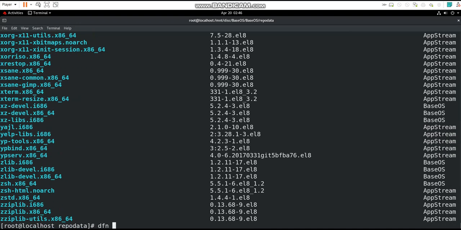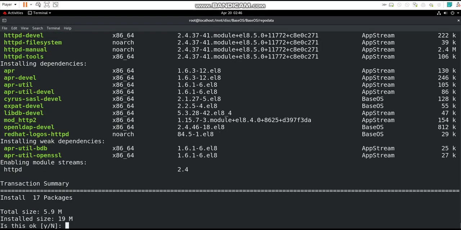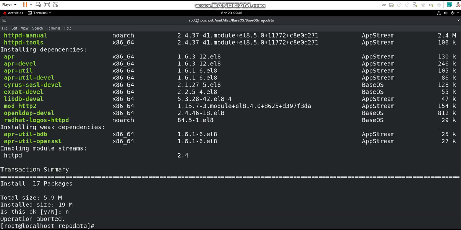Say I want to install the httpd package, httpd*. I give httpd*. So it's asking me, do you want to install all these things? Right now I'm not installing, so I'm giving no. So this is how I create a repository in RHEL 8.5, in Red Hat Linux.